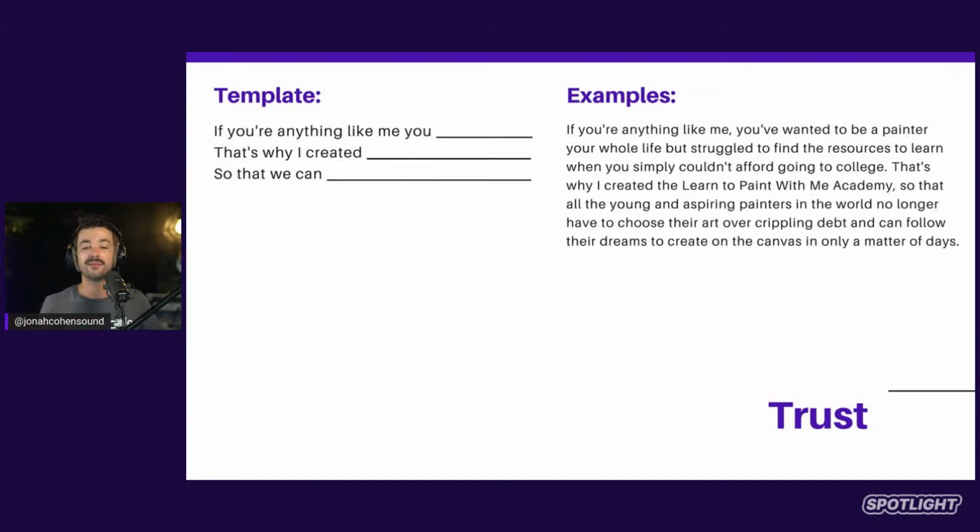If you're anything like me, you've wanted to be a painter your whole life but struggled to find the resources to learn when you simply couldn't afford going to college. That's why I created the Learn to Paint with Me Academy so that all the young and aspiring painters in the world no longer have to choose their art over crippling debt and can follow their dreams to create on canvas in only a matter of days, right? You see how this can sound natural, this can sound powerful, and it can sound authentic.